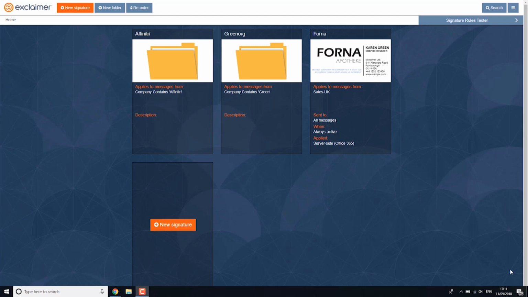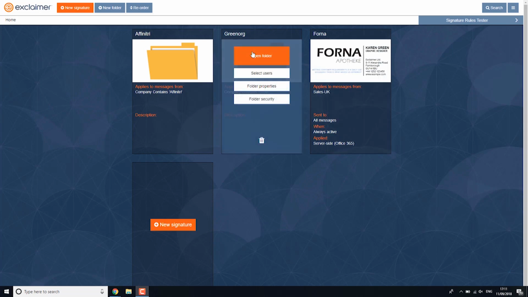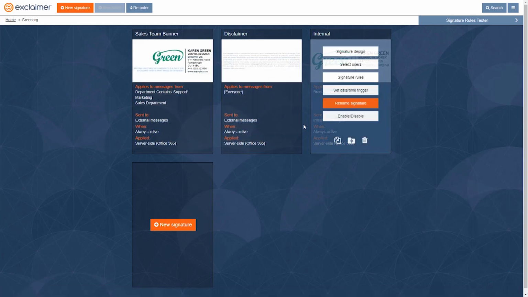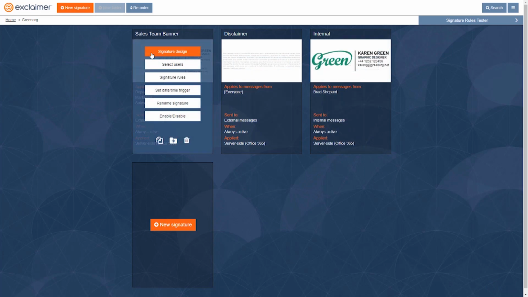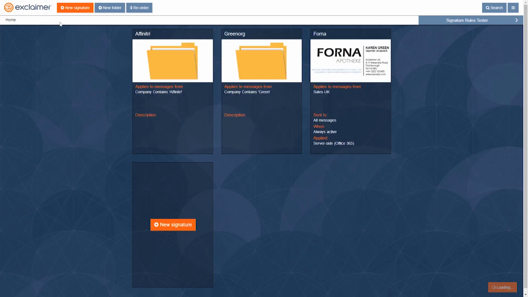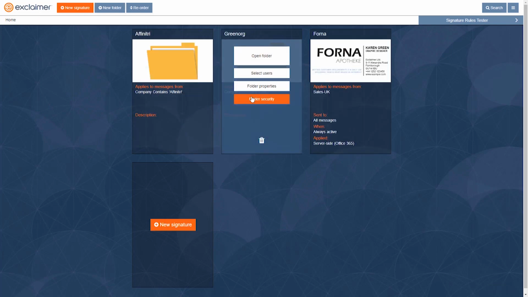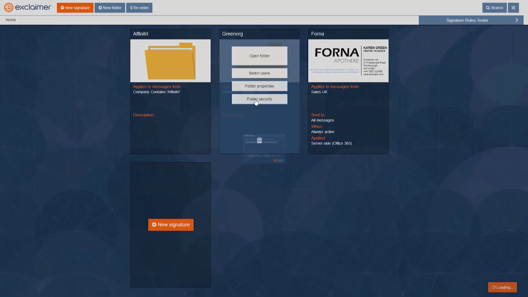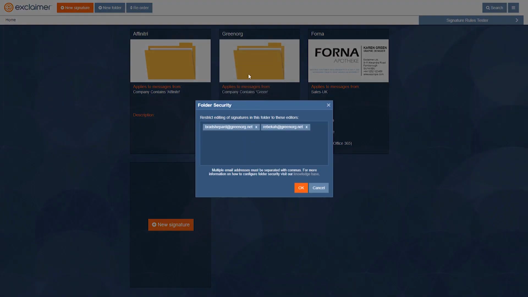In this video, I'm going to show you how you could separate signatures into different folders so that different editors could control different signatures separately. For example, I have this GreenOrg folder. And here I have a number of email signatures that I can change the design on, that I can decide who they apply to, that I can maybe even set a date time range or set rules on. However, only the people I've named here under folder security can edit the signatures in that folder.